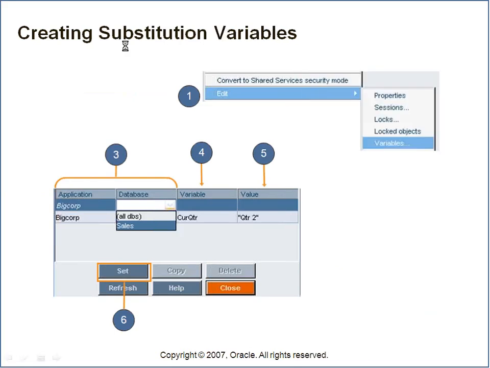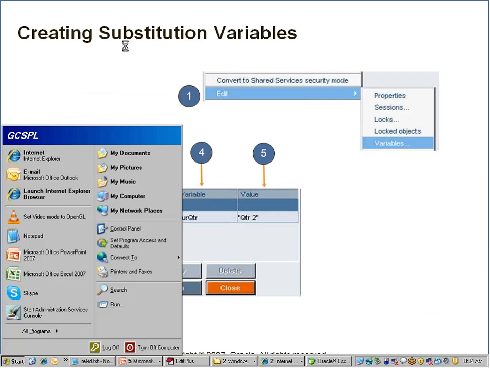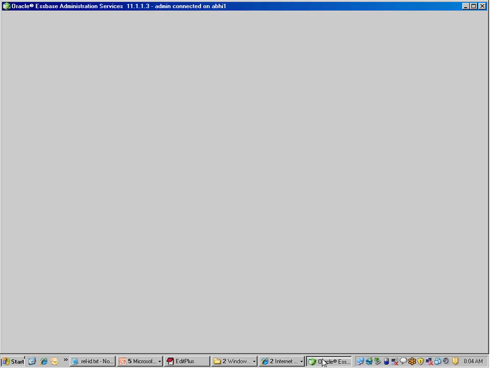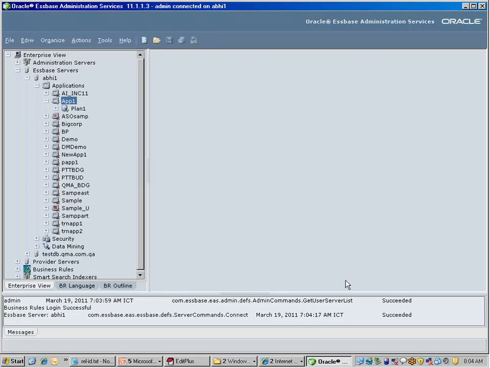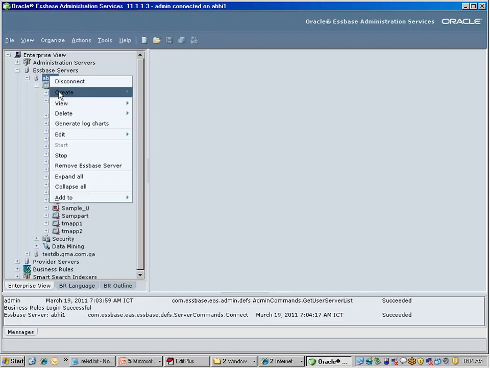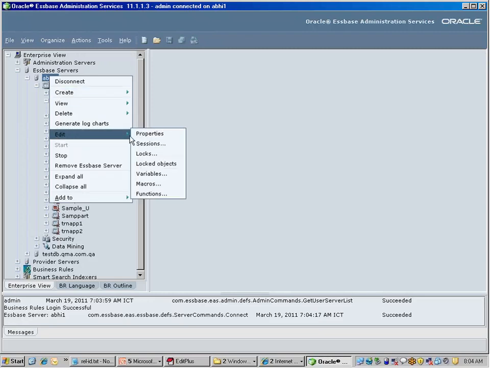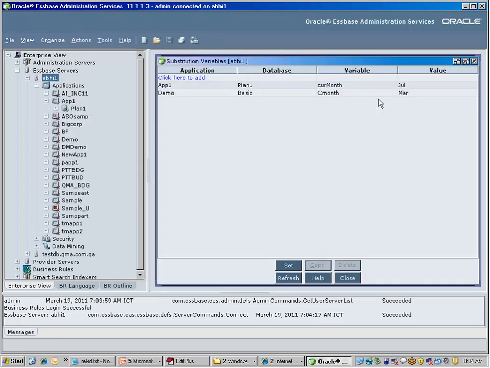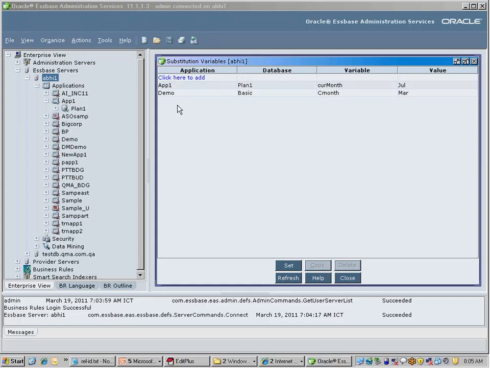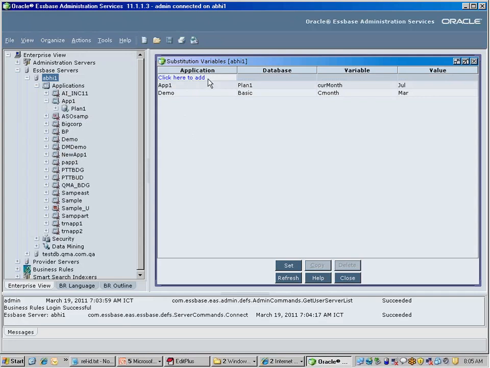Creating substitution variables is something which we saw yesterday, but I'll just quickly go through it again. You need to right click on the server. It is at a global level, at the server level. You say edit and then you say variables. This is where you define. If you have to add, you can just say add over here.